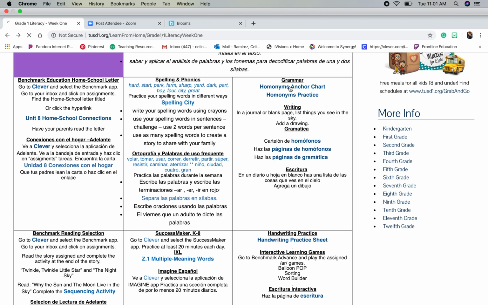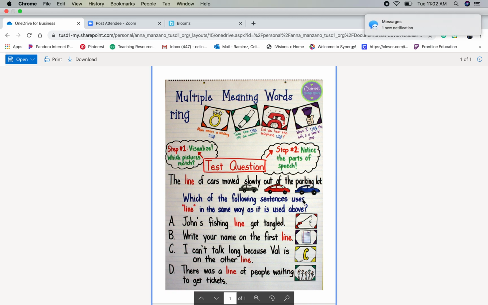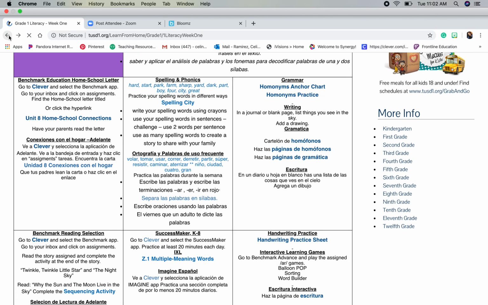They have a nice anchor chart. We always use anchor charts in our classroom when we're going to go over something, so you can print this out. I'm not too sure if they have this in your packet, but this is here, and you can go over this with the students. It's a multiple meaning word, and then go back.